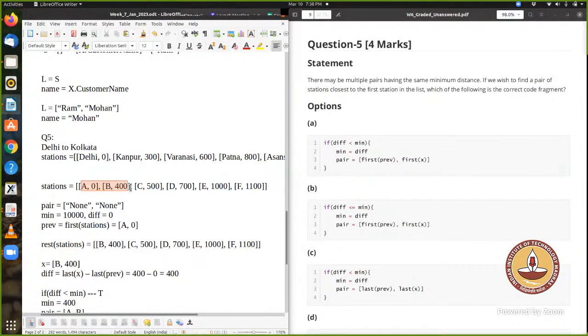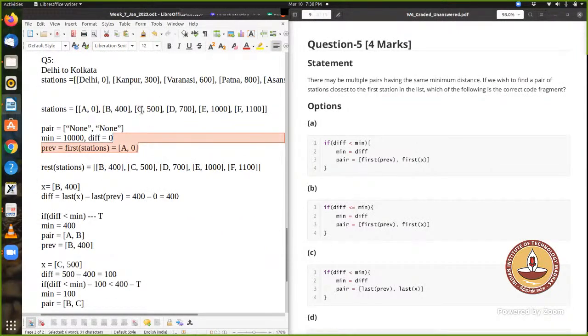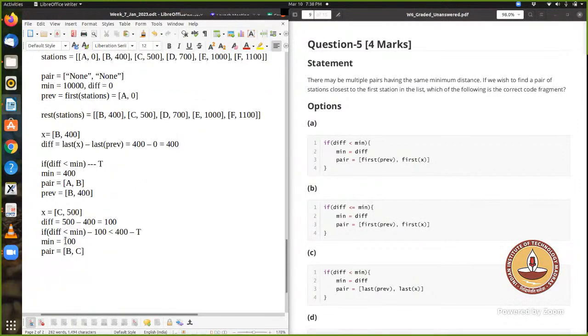In the previous case, it was A and B. Now, as we see B and C, the difference was 100. So we should update the value of min and the pair also. The pair will become B and C. When it comes next time, can you see this? C and D. What is the difference? 200. So it will check: 200 is less than 100, true or false? False. So it will not update, it will not go inside.